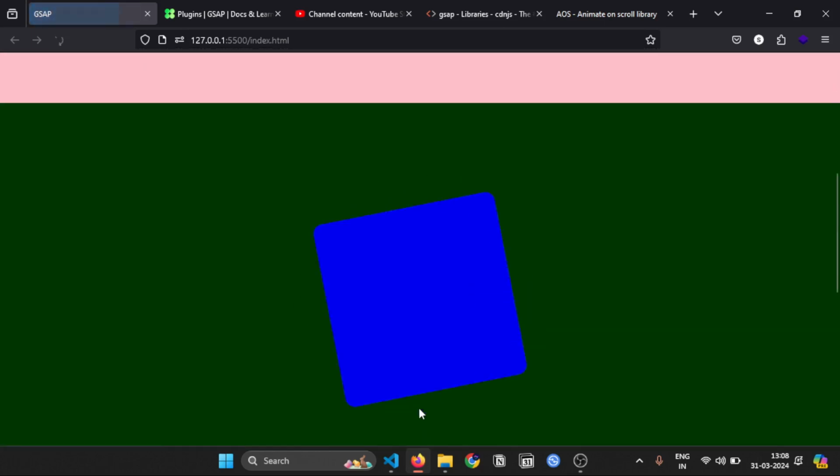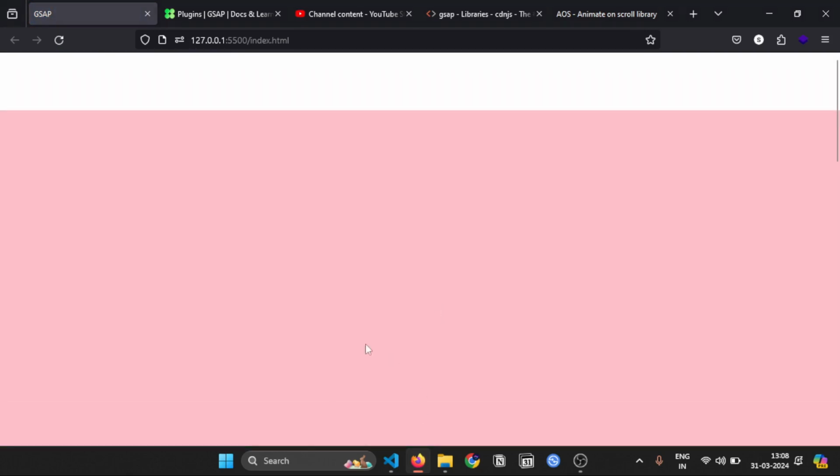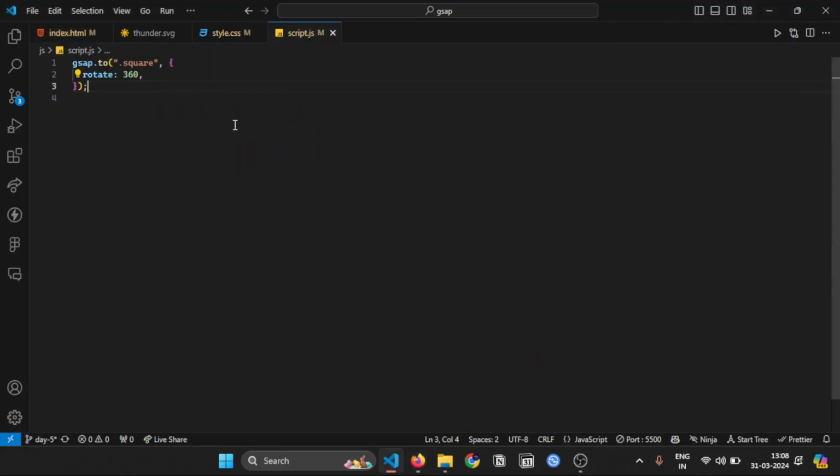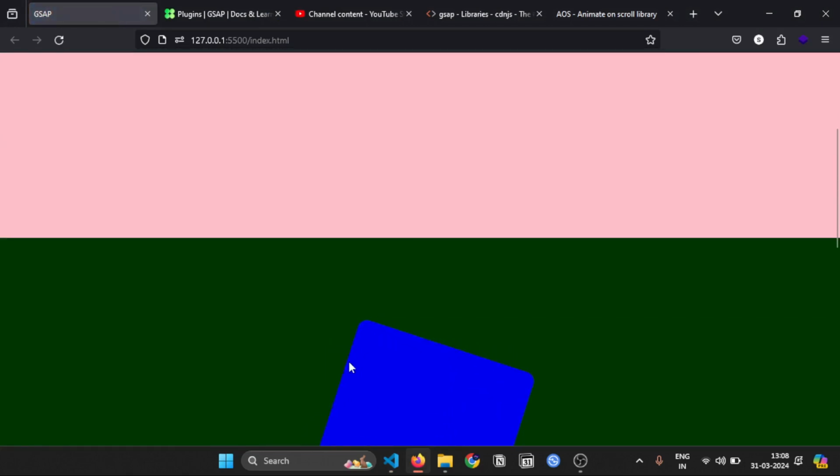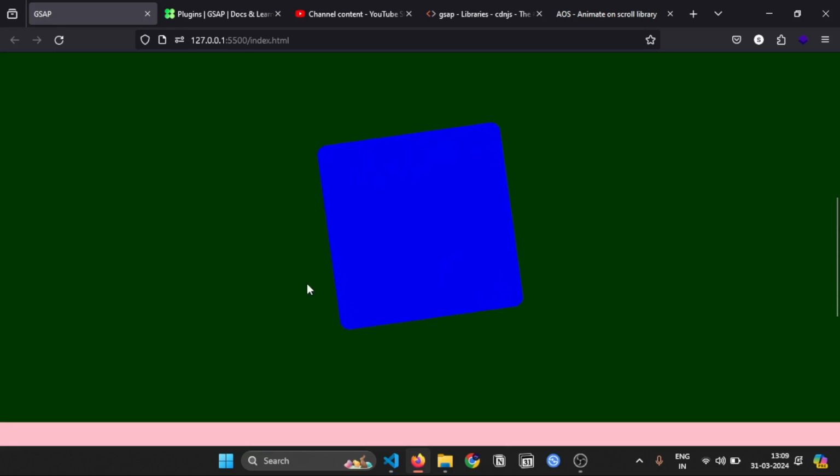But now what I want is for the animation to start when I scroll to this element. As you can see, I'm refreshing, and my animation is not working. Let me add a duration of 5 seconds because it's a little too fast. If I refresh and immediately go down, it has already started. What I want is that only when this element is in the viewport should my GSAP animation start. That I can achieve using plugins.